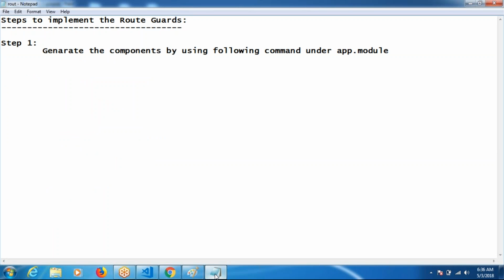App module. How to generate here? ng g c, which one? Index. Hyphen module. On which module? App module. Under the app module only, I want to generate the index component.